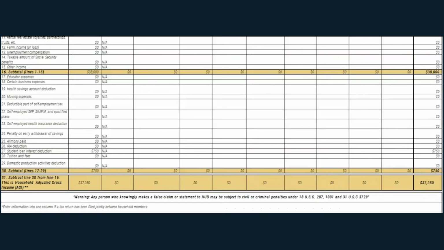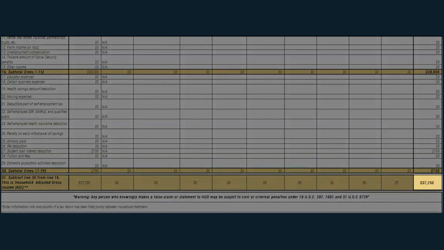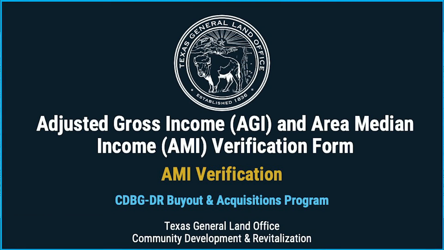These steps should be followed to input the income of all family members with earned or unearned income in the corresponding columns. Then, the table will total the family adjusted gross income in cell P60. Now that the applicant has input their income information for the Johnsons on the AGI Input tab of the form, and the form has auto-populated their adjusted gross income, you may complete the AMI Verification tab of the form.